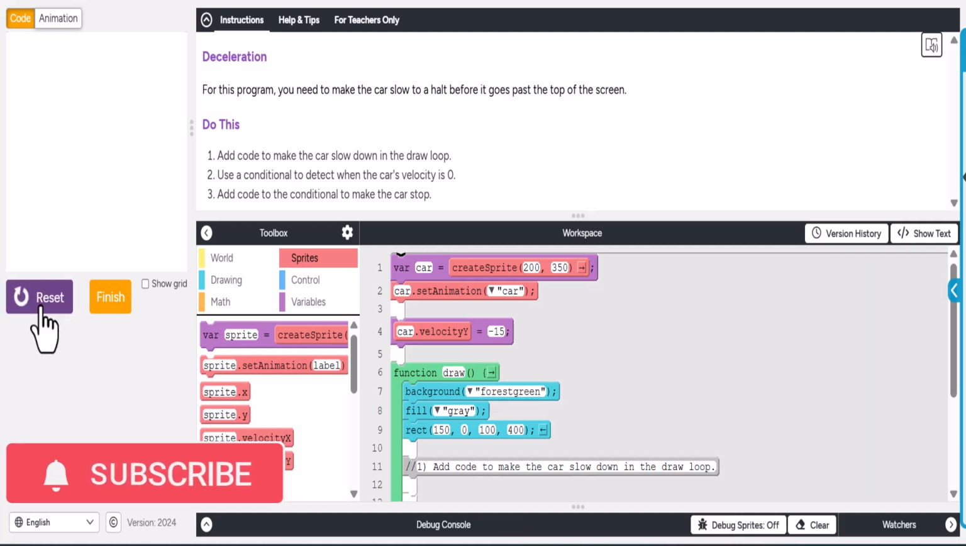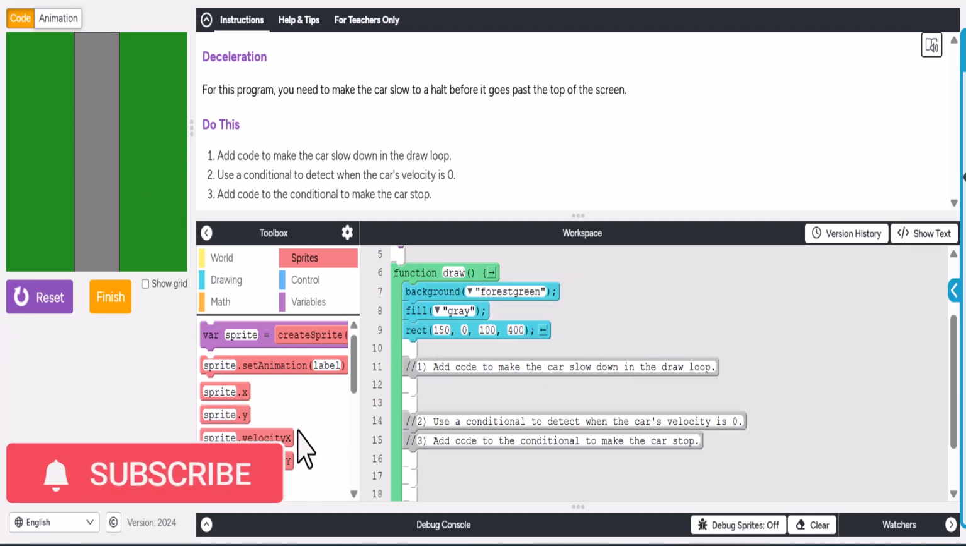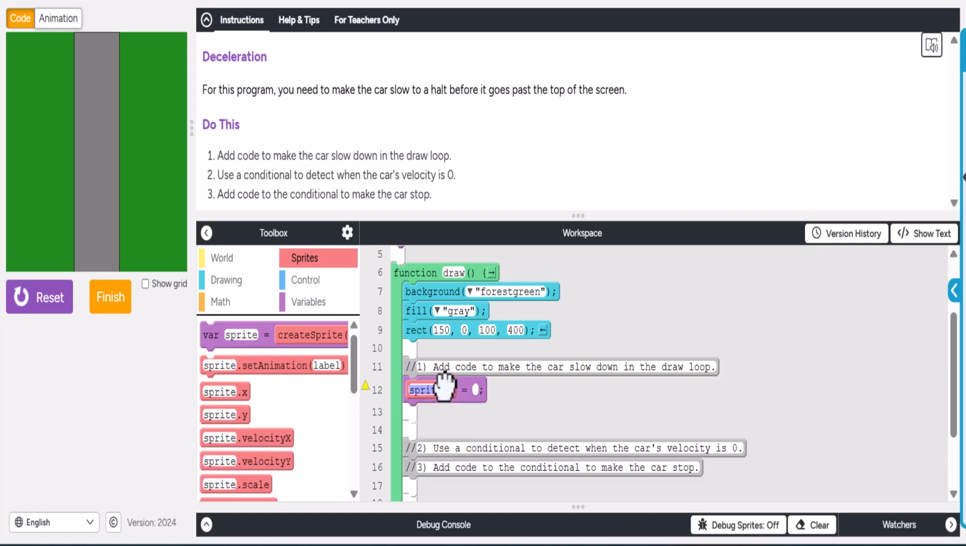Okay, so currently the car just moves up this way. So it says add code to make the car slow down in the draw loop. So right now it's -15. So let's tackle that first. We're going to go ahead and drag out one of these to have it slow down.